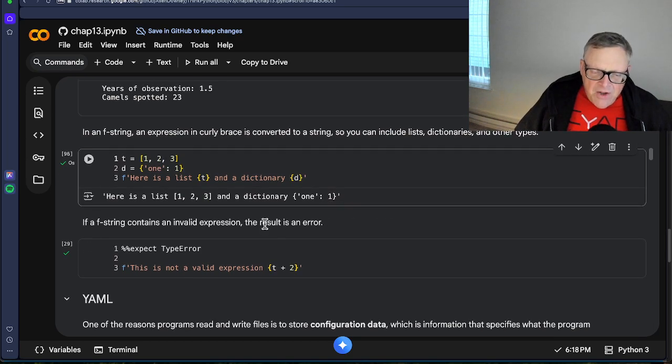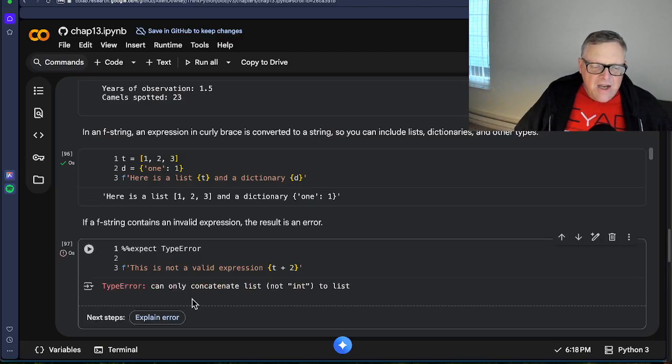If you put an invalid expression, T is a list. Now you could append another number to the list, but you can't just add 2 to the list because it's not an integer. So if you do that, you'll get a type error. Cannot concatenate int to list.